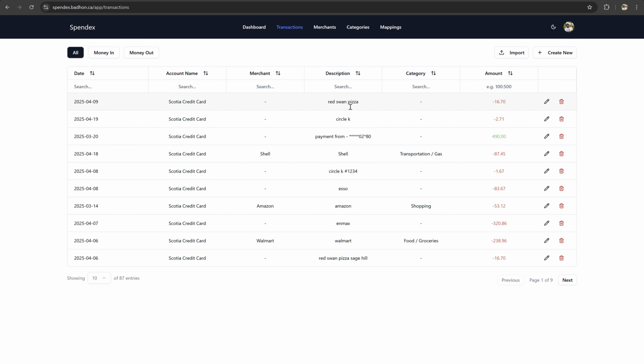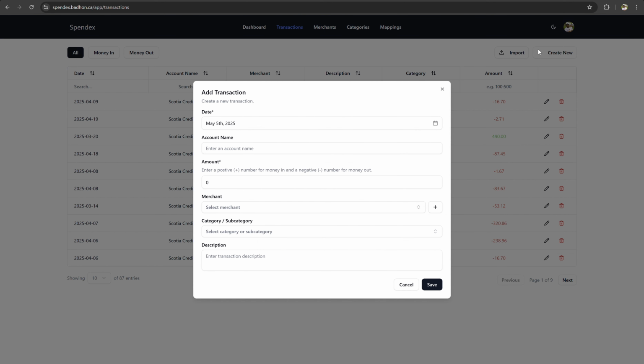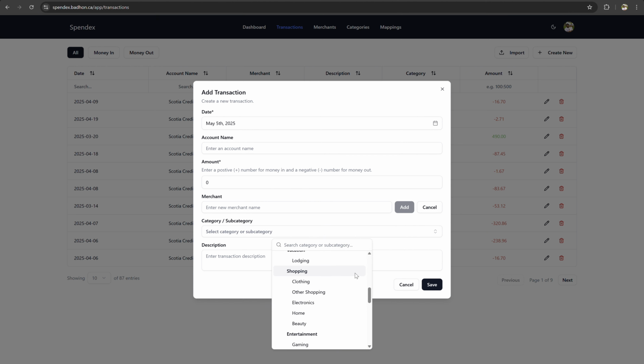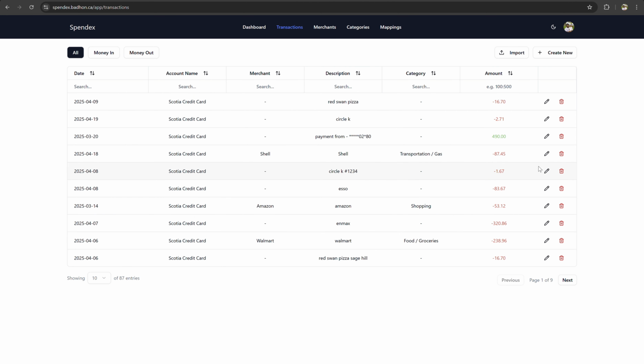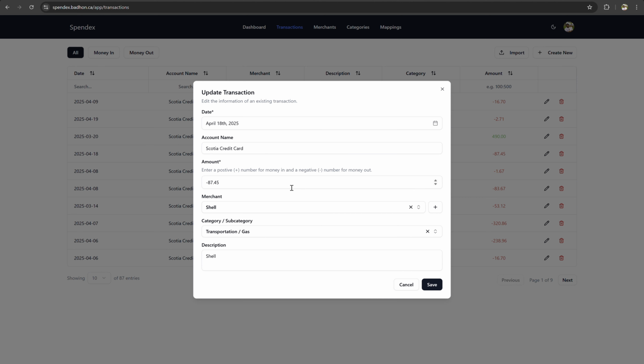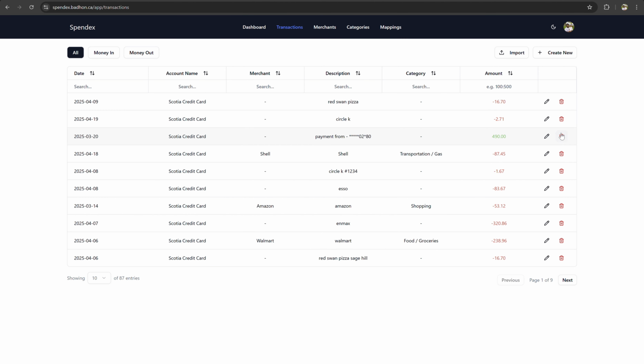In addition to importing transactions in this way, you can also add a transaction manually. Here, you can fill in the transaction related fields, select or add a new merchant, choose a category, and save it. Editing a transaction works in a similar way. You can delete transactions as well.